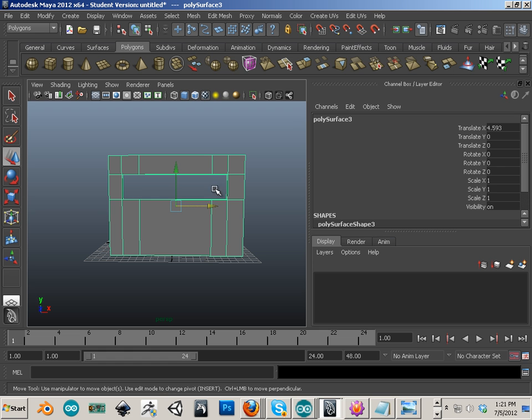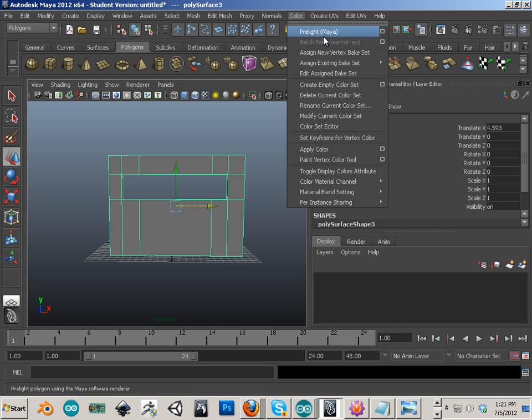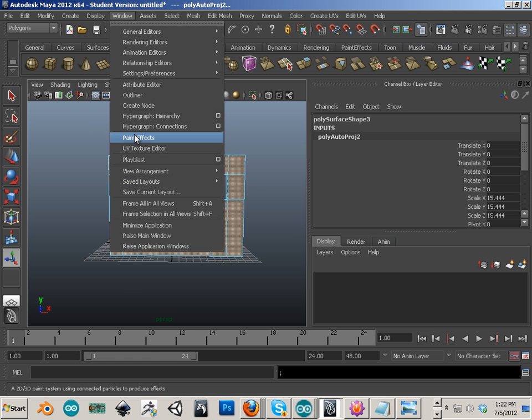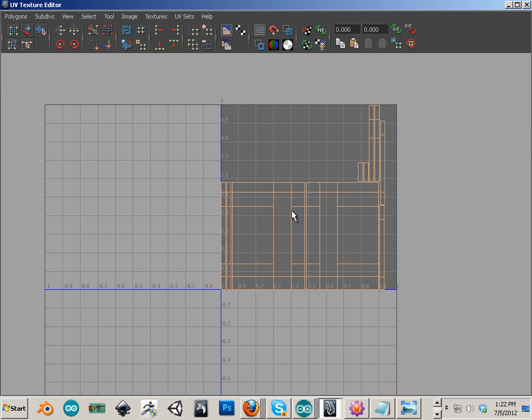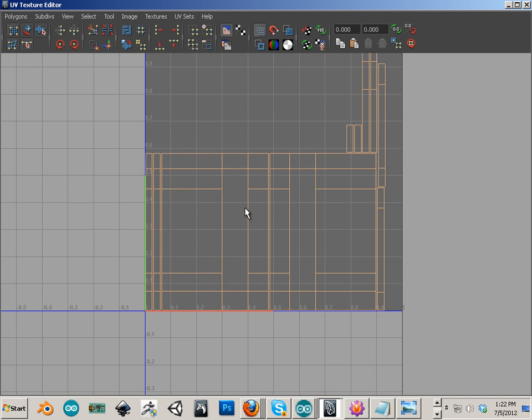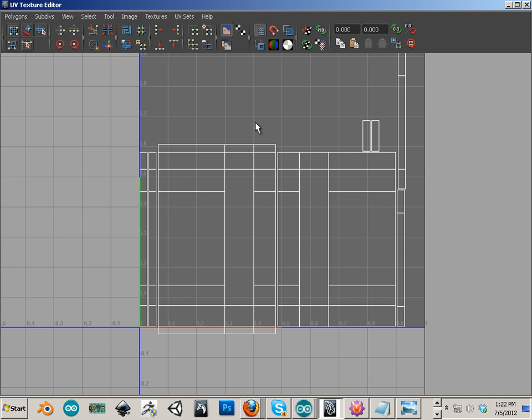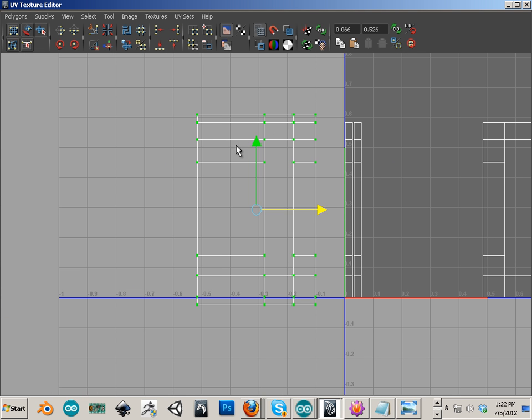Okay, same MO. Anything that has a hole in it, I basically do the Create UVs automatic mapping, and then I go into Window, UV Texture Editor, and start stitching it back together. Again, I work from the outside perimeter. Pull that off to the side.